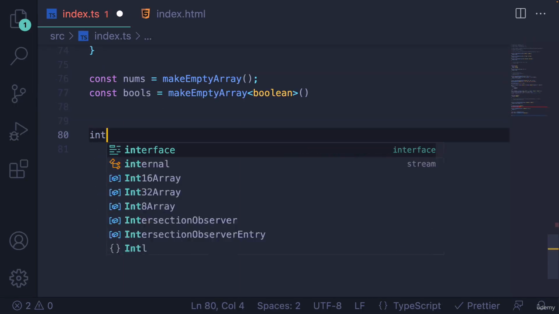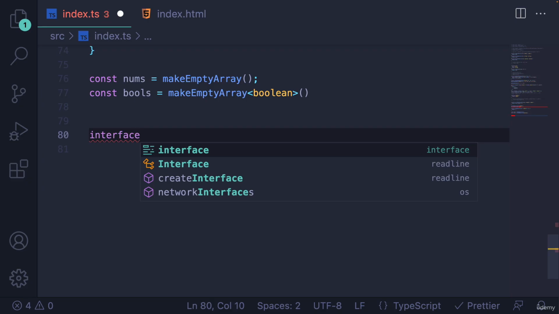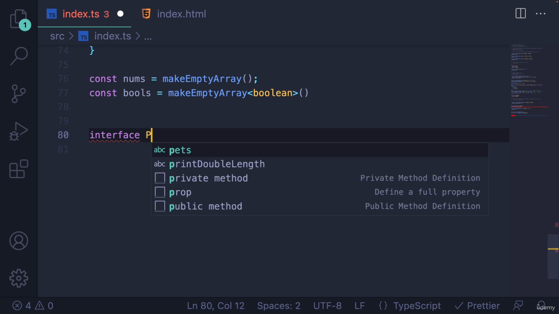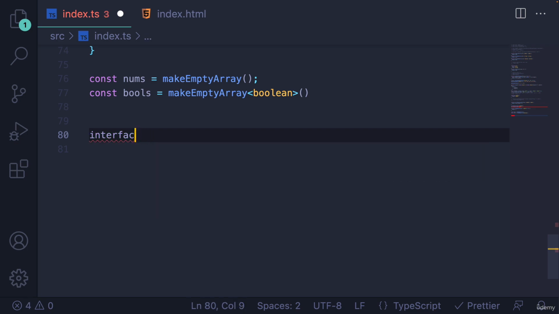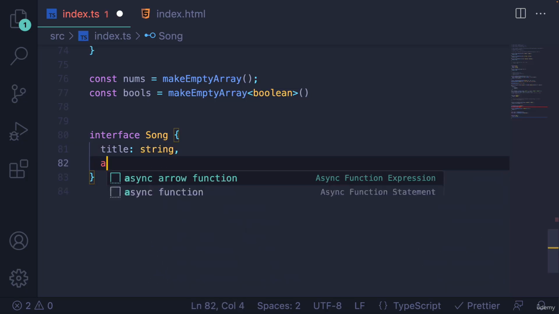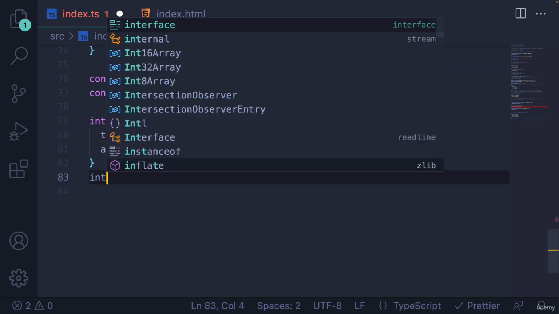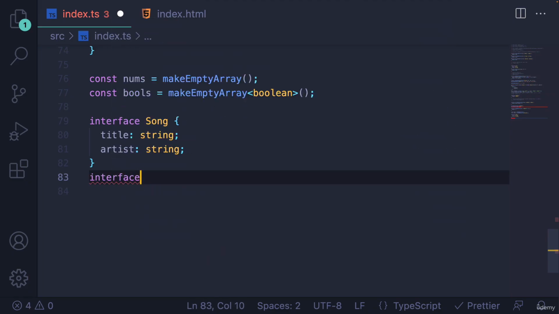Let's say that we have two interfaces. We're making an app where a user can create playlists. They can either have video playlists, like YouTube, or audio playlists like on Spotify or something. So let's make an interface for a single song to start. It just needs to have a title that's a string, and an artist that will be a string or something like that.